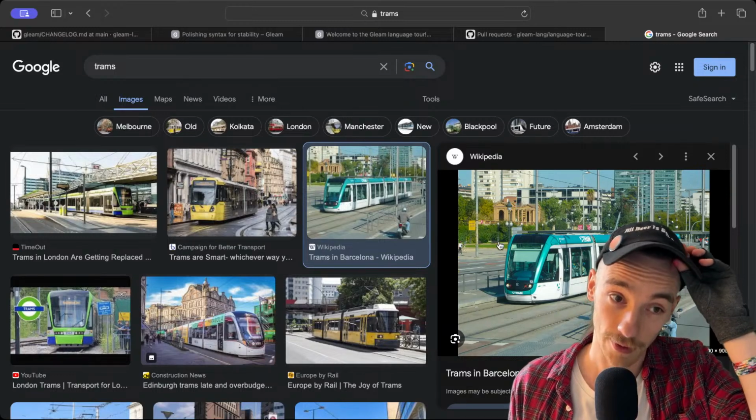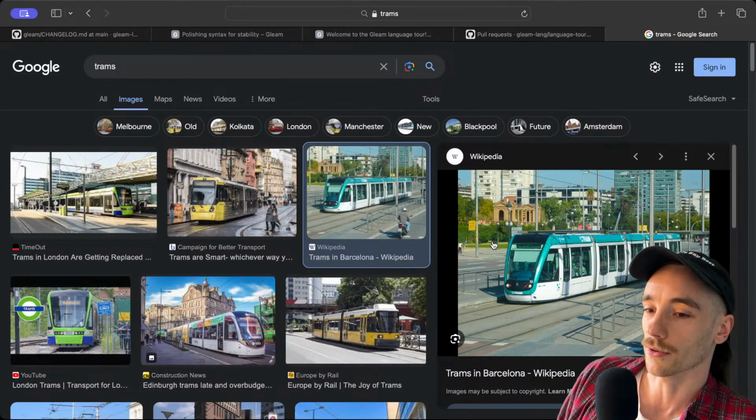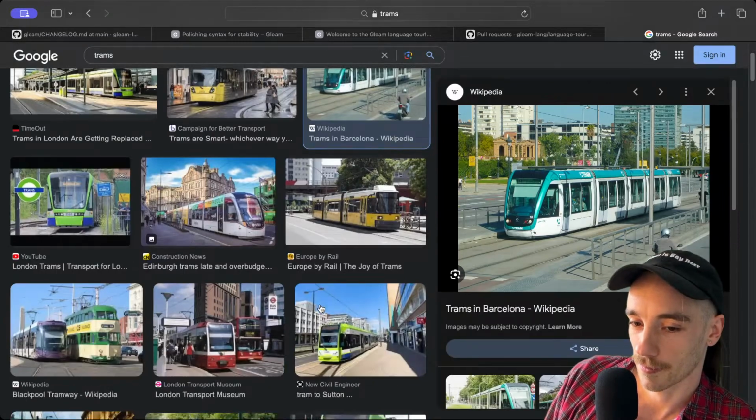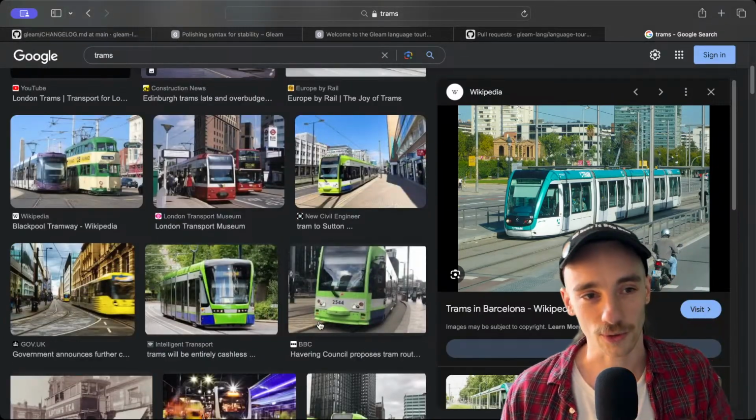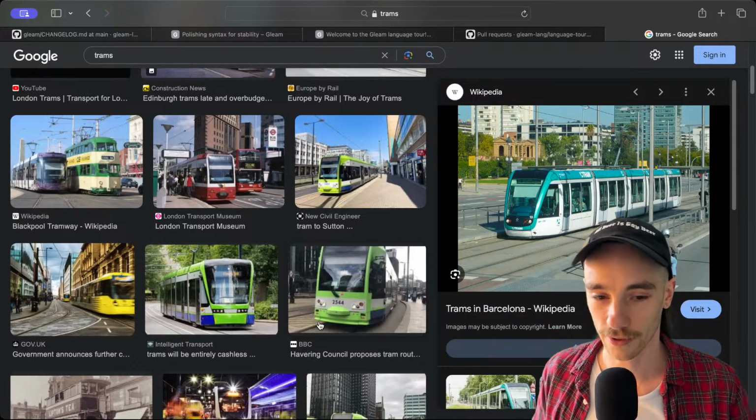I want London trams to return. They're so cool. Look at that. Look at that glorious thing there. We'll put a big cow tipper on the front and you just smash your way through the cars.